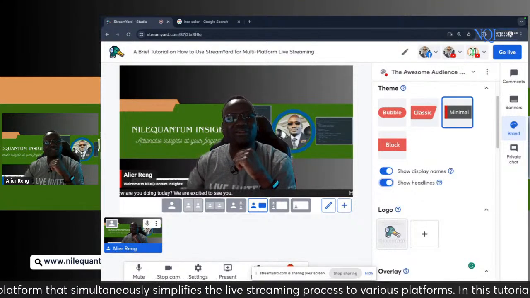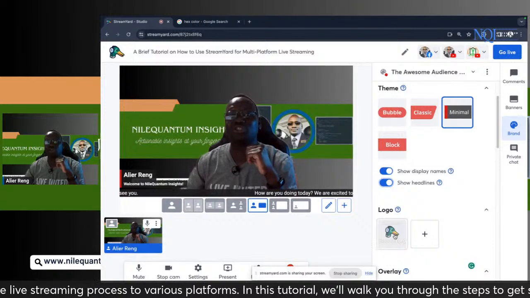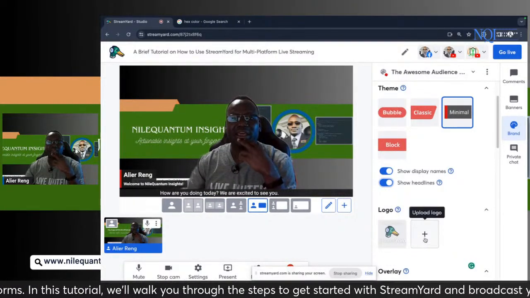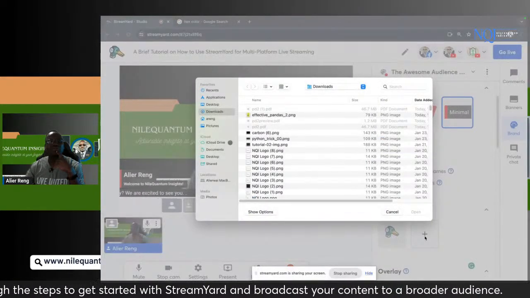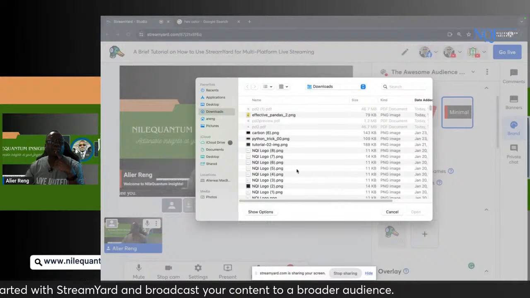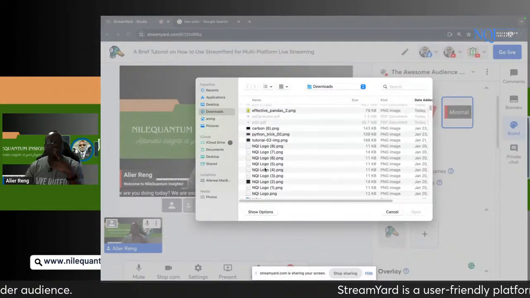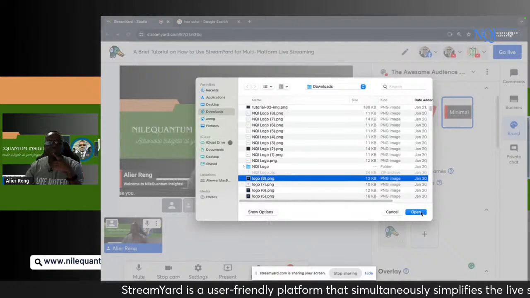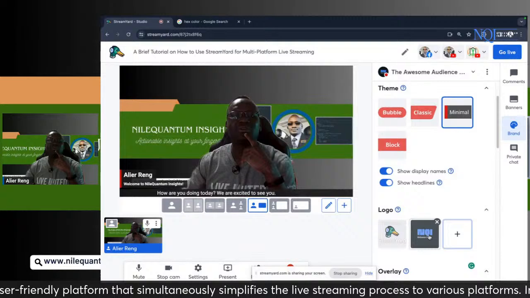This is what I was saying. If you are using the free version or plan, then their logo is going to show there. If you are using the paid plan, then you can upload your logo. So here, let's say I want to upload my logo, and these are some of the logos I have been playing with. Let's say I want to use this logo here. I don't know what that logo is. Yeah, let's say this is the logo I want to use.